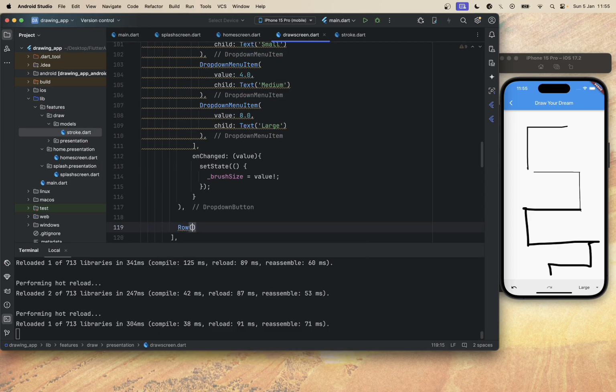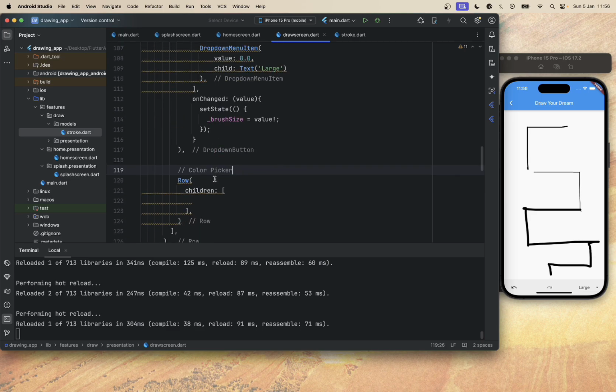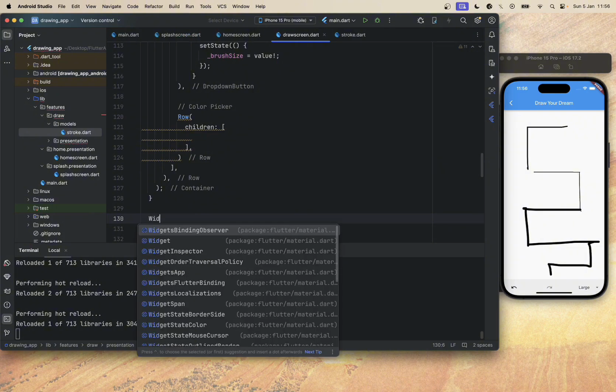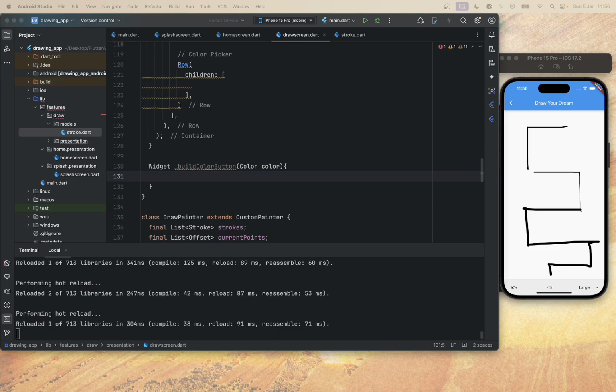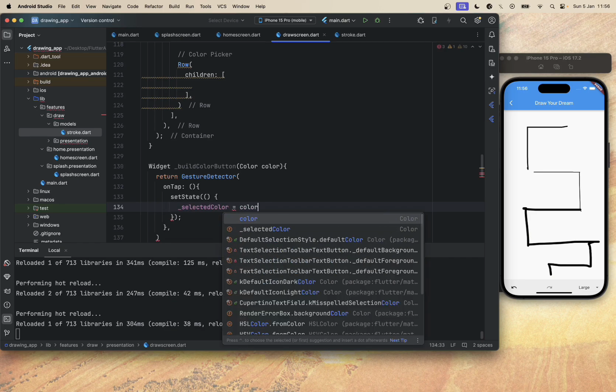And the last part, for example, we can add a row for the color. So you can add a color picker, for example, so the user will have a choice to select whatever he wants. But first of all, let's create a widget that we are just going to call build color button, of course. And this one is basically what we are going to use to display the palette we want. I'm just going to show some of them. Of course, you can add as many as you want, and we have the on tap logic. So if the user selects one of them, we just change the color, of course.